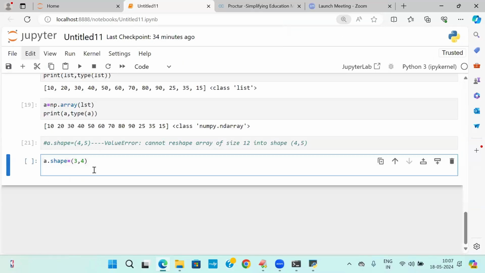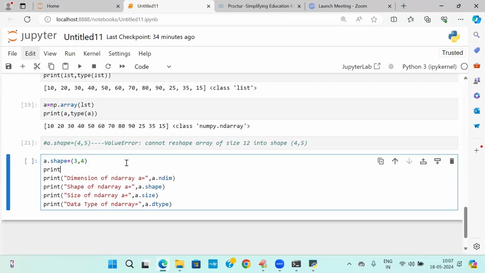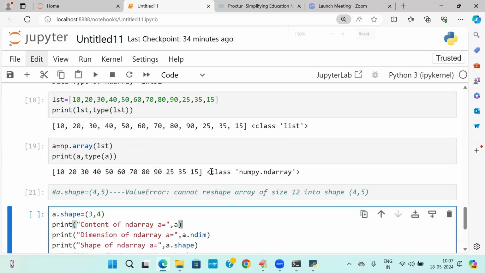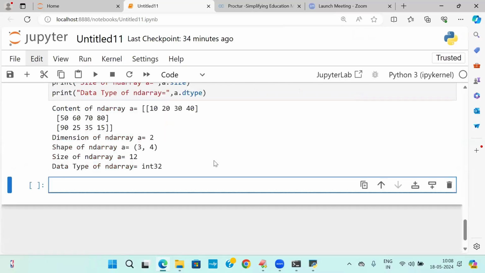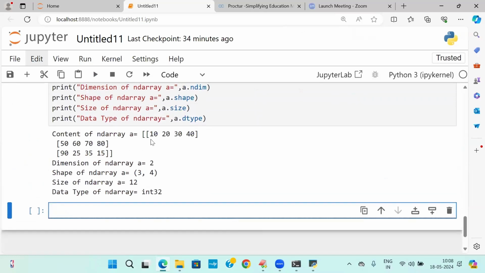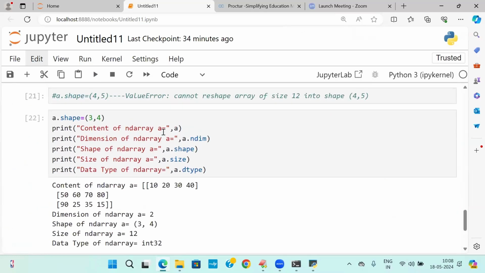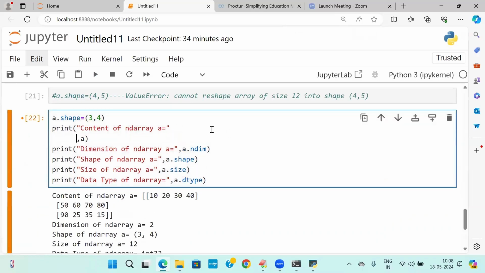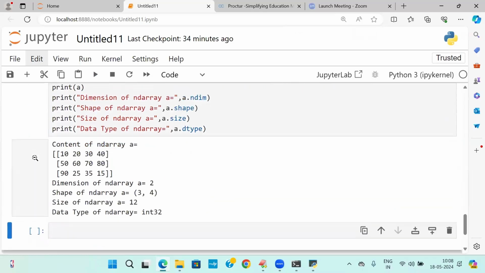Print this entire data and print this A also. Content of ND array A is equal to A, I am writing. Try to run this now. See students, I am getting it here. One minute I will take you, students. It is printing in some different line. Print of A, you try to execute. What are you getting?